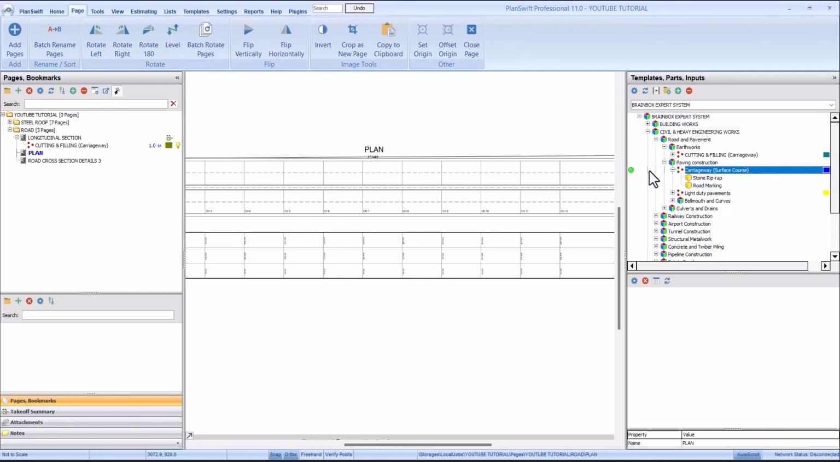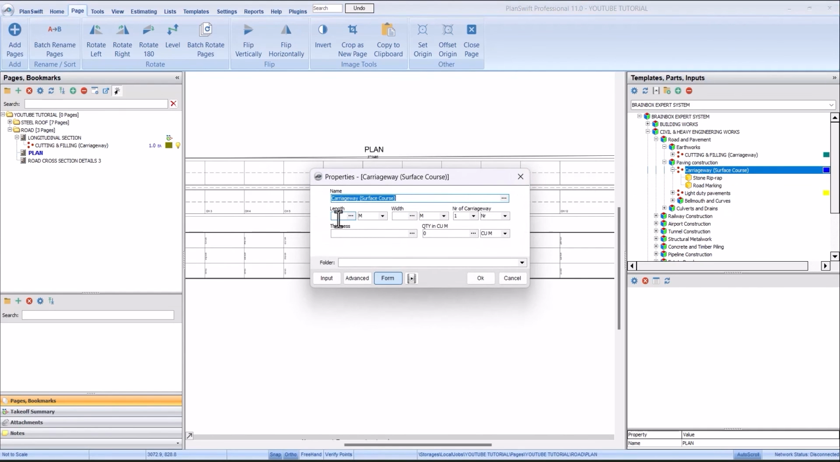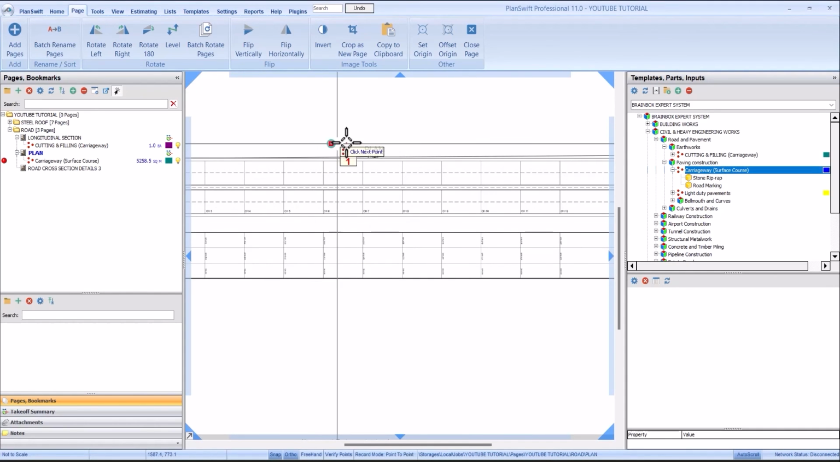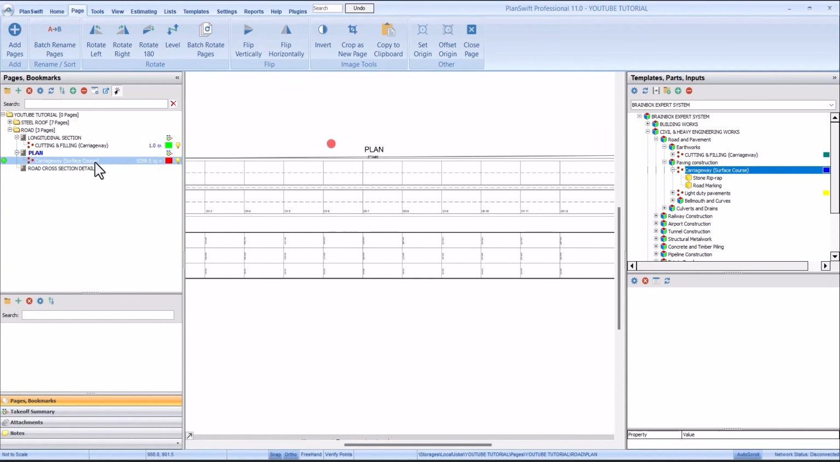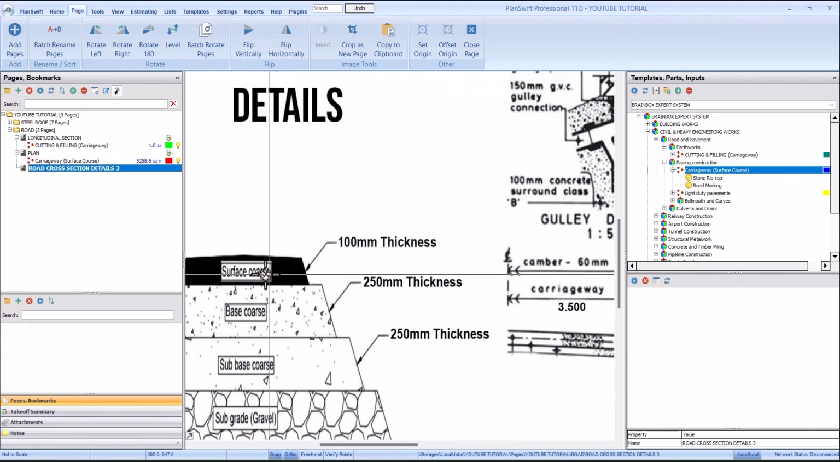you put the length, which is 375 and 605, and the width, which is 7 meters, number of carriageway, which is 2, and the thickness is 0.10, which is 100 mm. And still go and check and confirm. Click once. Click stop. Let's check our details. You can see surface course 100 mm thickness.